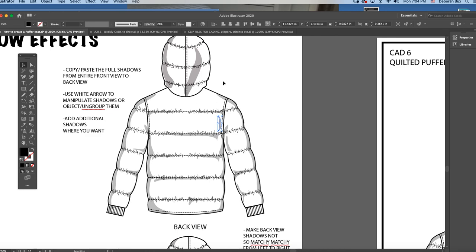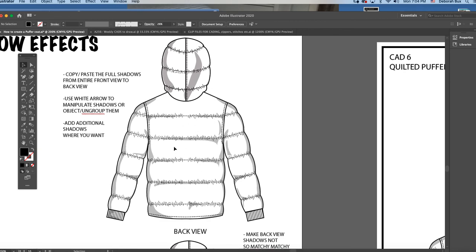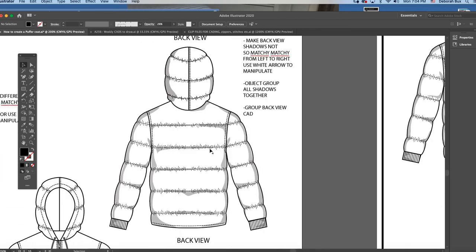So modify your back view. I think the sleeves will probably be fine, but modify definitely in here in the front. And again, make it look a little more organic and make sure that there's a little bit more motion, fabric shadows going across the main horizontal places like I have here. So this is my finished back view.